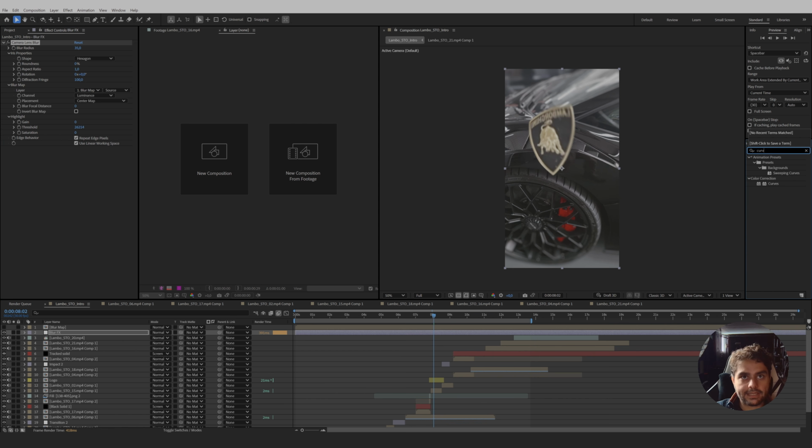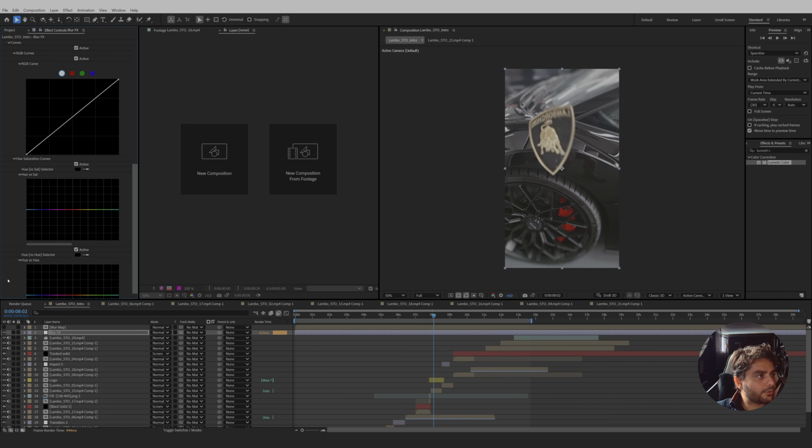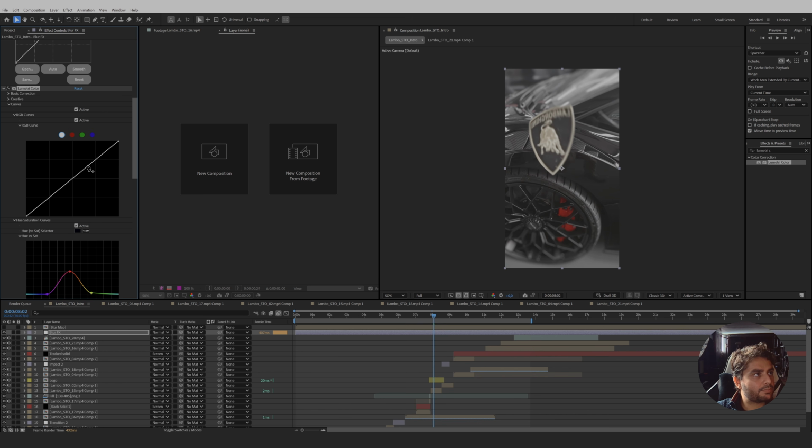Next, I'm going to add a curves, apply that, and also a Lumetri Color and apply that. For the Lumetri Color, I'm simply going into the curves here, and for the hue versus saturation, I'm going to keep everything that is black, and everything that exceeds these color spaces, I'm going to lower the saturation quite a bit. So that's really going to make this pop.